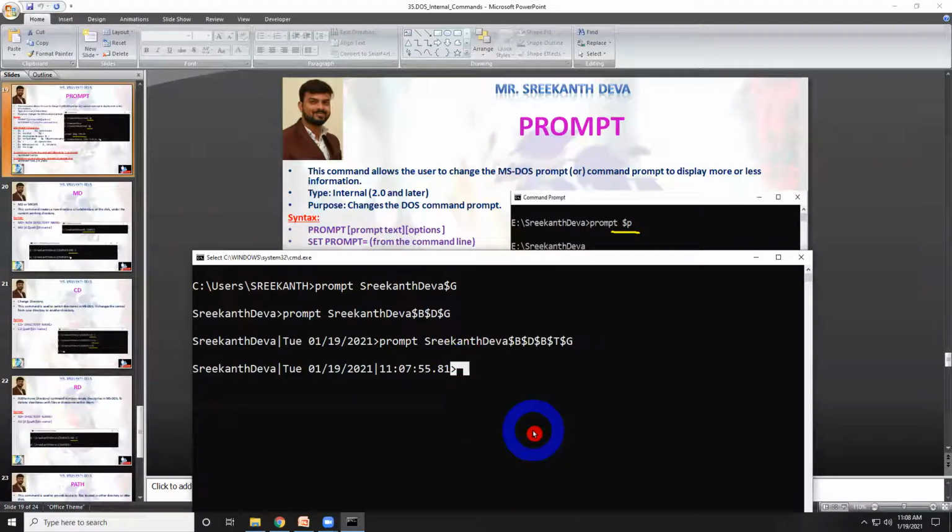$G indicates what? Greater than symbol. So in this manner we can change the prompt using which command? Prompt command. Okay, see, the prompt is the command which is used for what? For the user to change the MS-DOS prompt. We can add some information like our own name or string information.